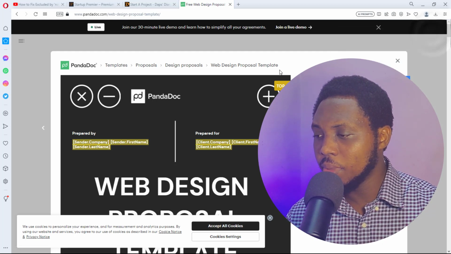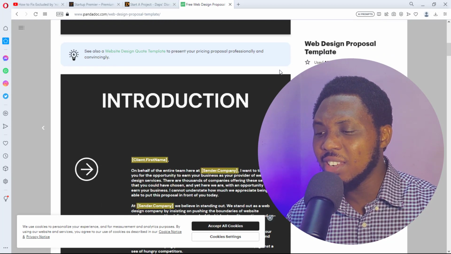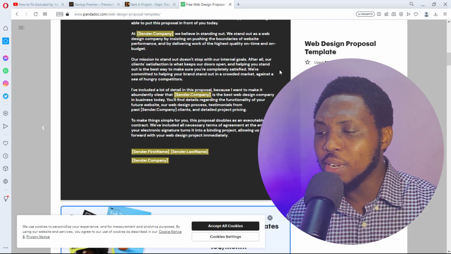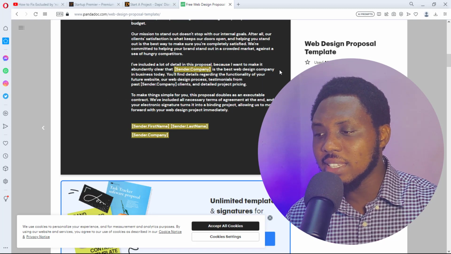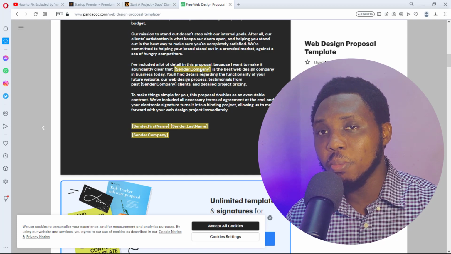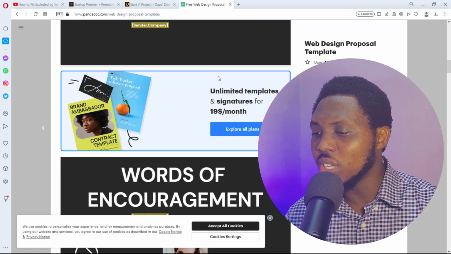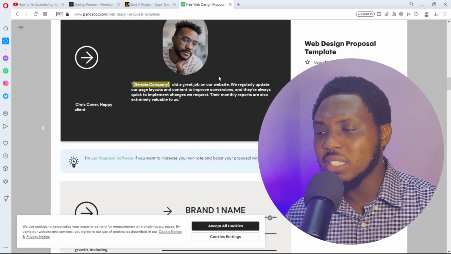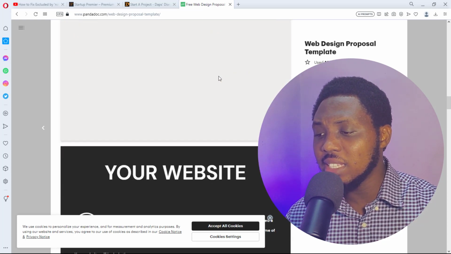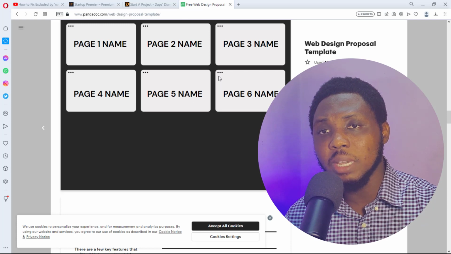I'll have to close this up. And then if you come down here, you'll see this is an already made template for you that you just need to change text here and there. You just need to put in your sender company, and it will auto-populate all over the proposal. And you can see, fantastic. And the amazing thing is that these guys change these things from time to time.